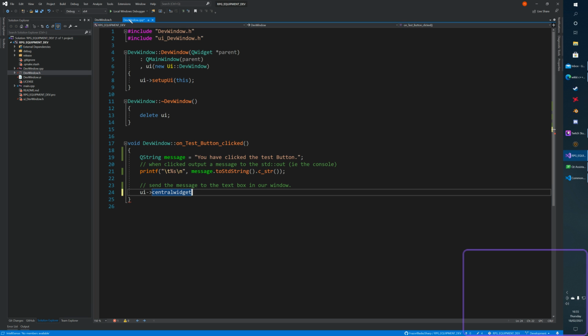What is central widget? A status text button, text box here. It's public. And what is it? QTextBrowser star. So it's a memory address for the text box. We want set, don't we?